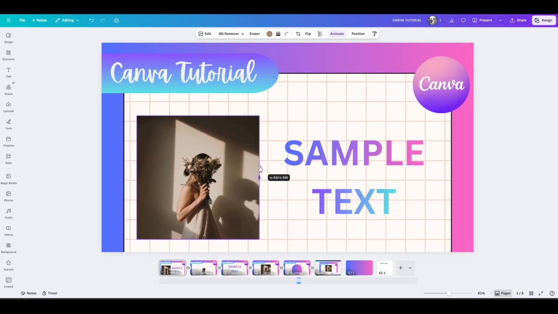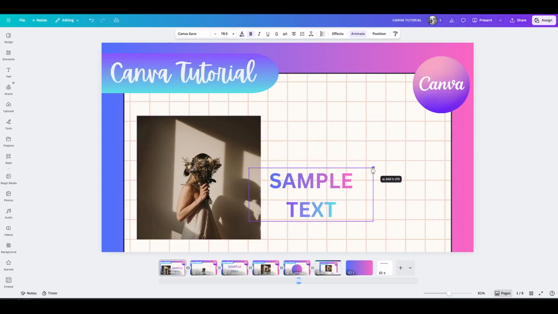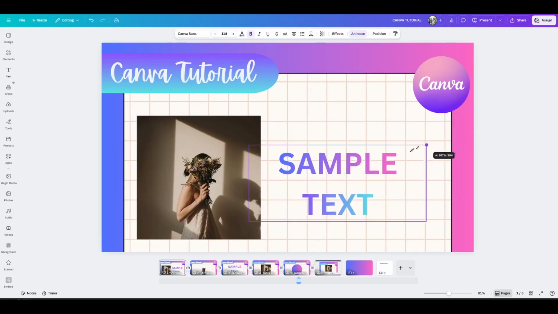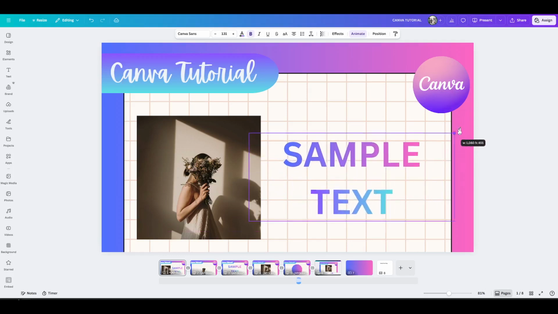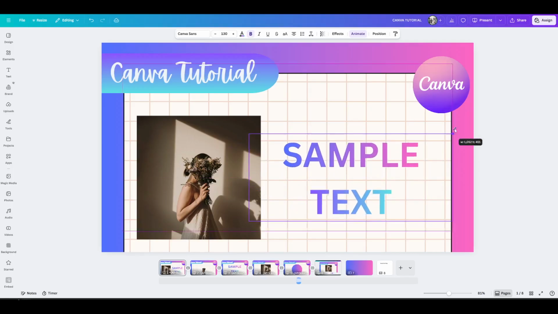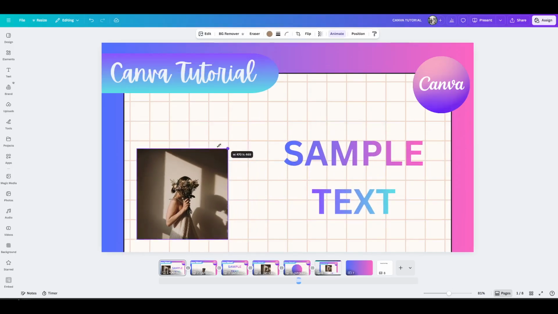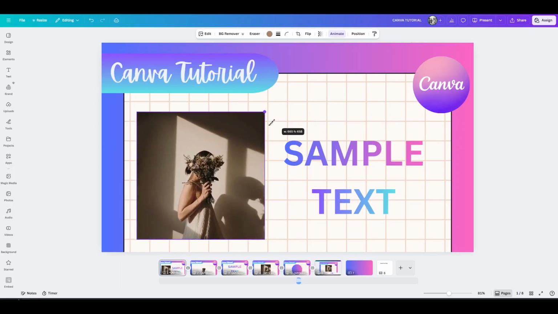If you're working with a text box, resizing the box changes the space the text has to flow, not the font size itself. That means your text will rewrap to fit the width you set, which is handy for aligning captions or fitting headlines neatly in a layout. For images and graphics, resizing adjusts their dimensions directly. Keeping an eye on the corners usually helps maintain clean proportions, especially for photos.